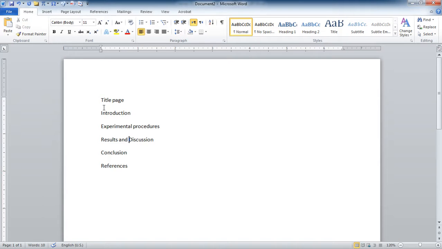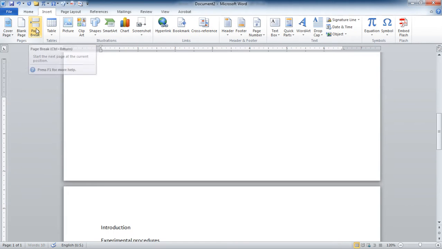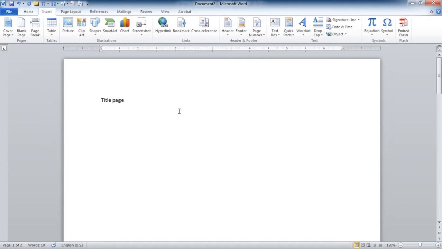Now, one thing that we're going to do: the title page is going to be alone. It's going to be on one page, and it's going to have a lot of empty space in it, which we don't want to be filled with the next chapter, which is the introduction. So what you're going to do, click right before the I in the introduction and go to insert and insert page break.